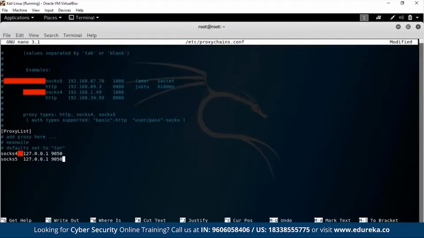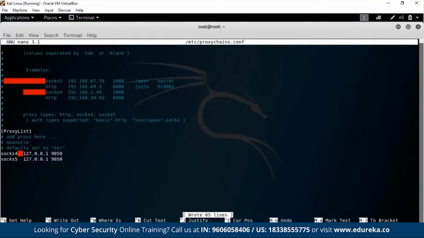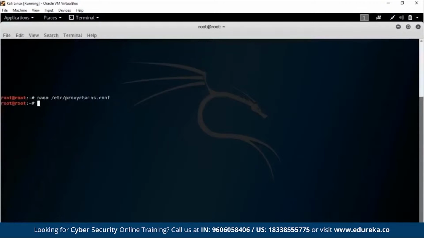Now we have to press Control O to save our file, and we're going to save under the same name. We wrote 65 lines of code, and that's written. Now you have to press Control X and exit out. So let's press Control L and clear our screen. Now we have just edited our proxychains configuration in a very neat environment.